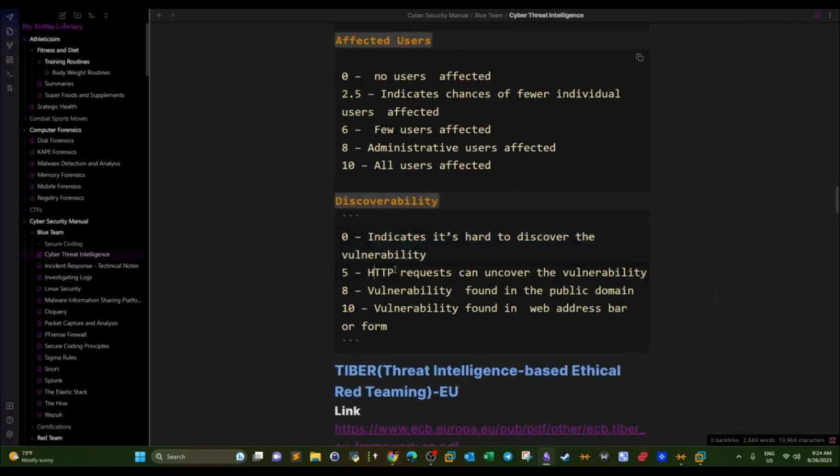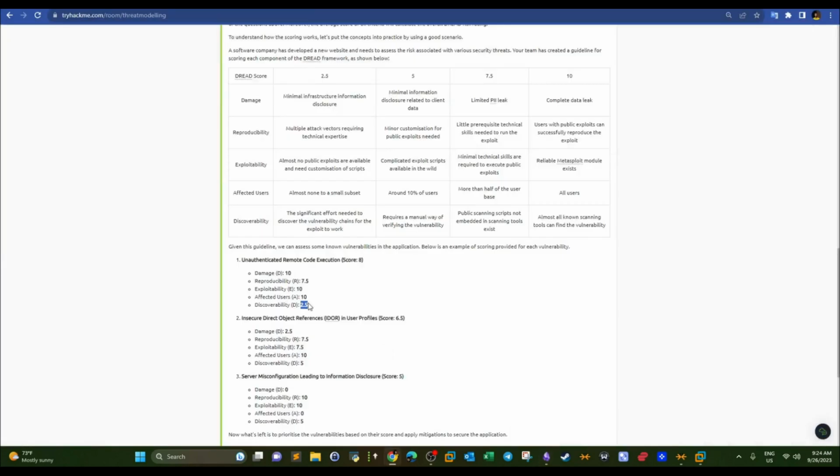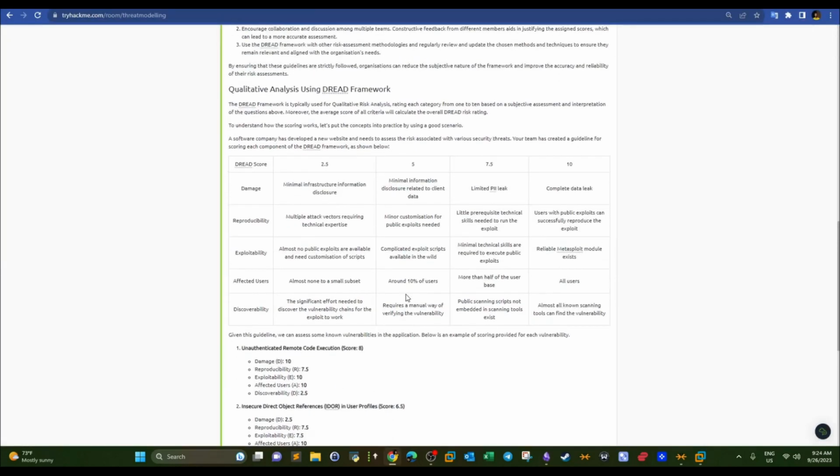2.5. It falls between 0 and 5. So 0 indicates it's hard, and 5, HTTP requests can uncover the vulnerability. Vulnerability found in public domain. Now, the thing is, guys, it depends on the scenario. So here they gave it 2.5. Because the scenario here, I think it is this.